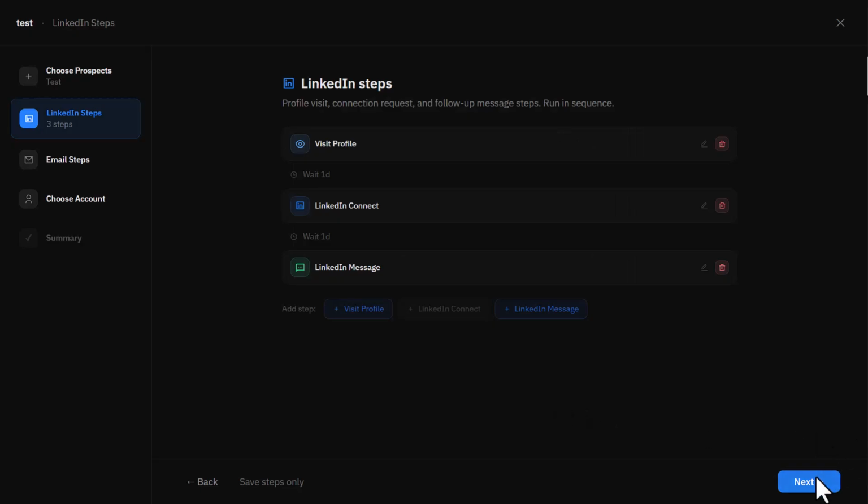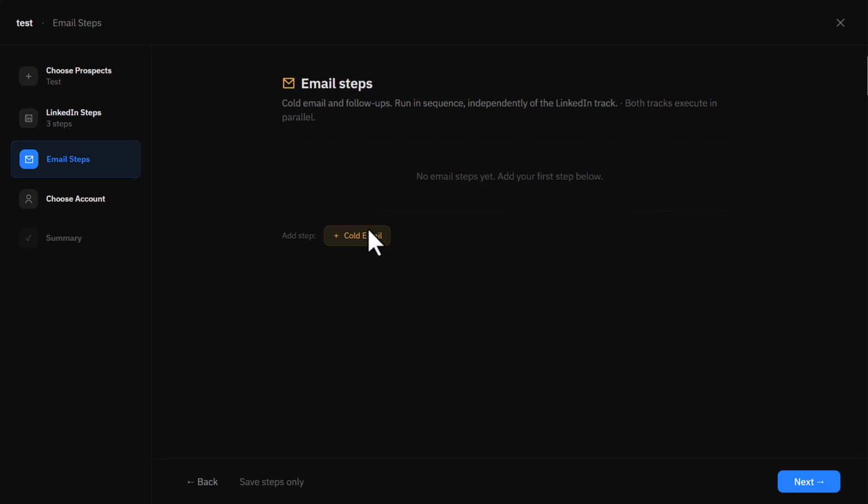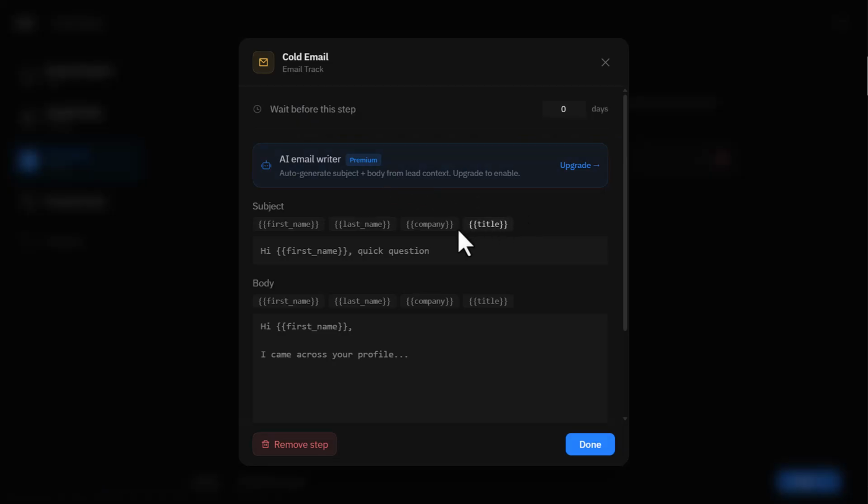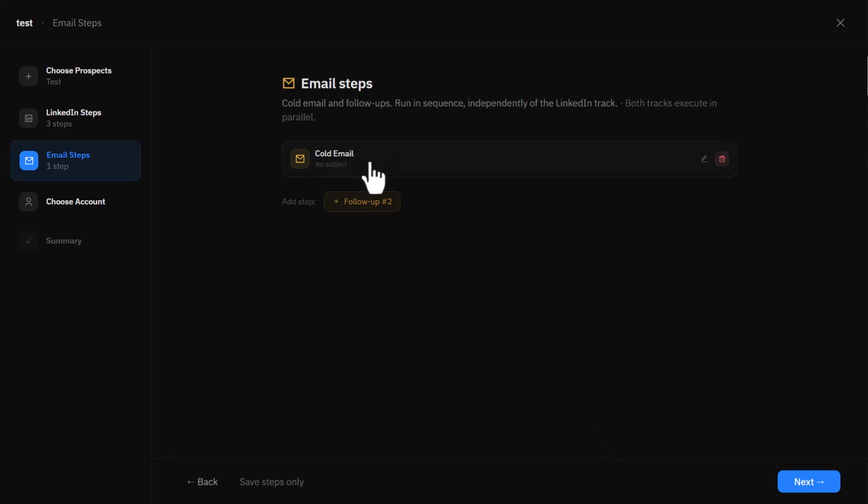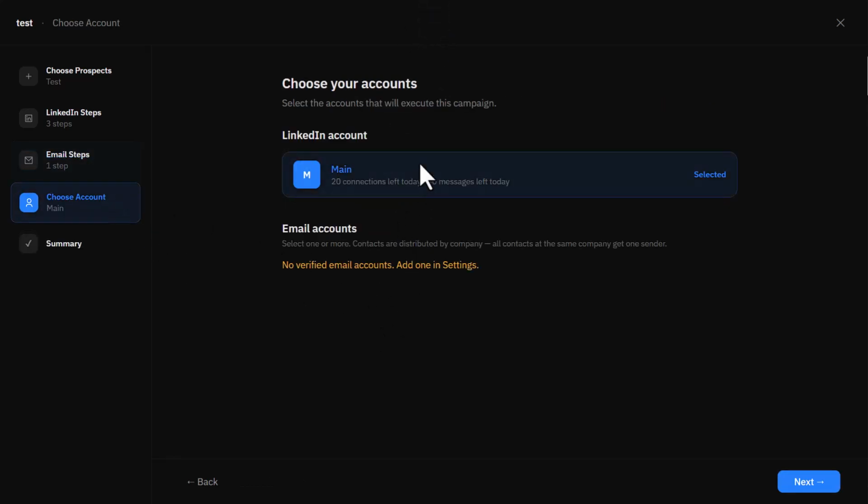Then go for next. And here you can also pass the email steps that you'll be having, the same thing as for the LinkedIn message. You pass the subject and then the body, and boom, it's there. You can also pass the days. Note that the emails and the LinkedIn actions are working in parallel. And now here we will select the LinkedIn account.